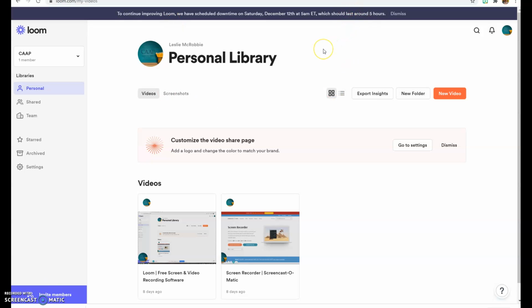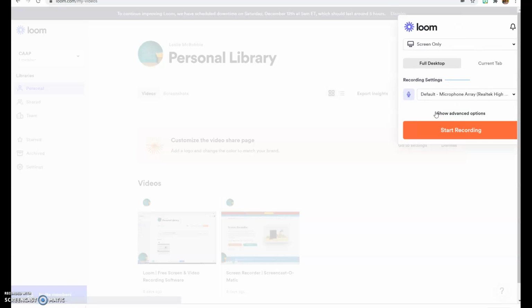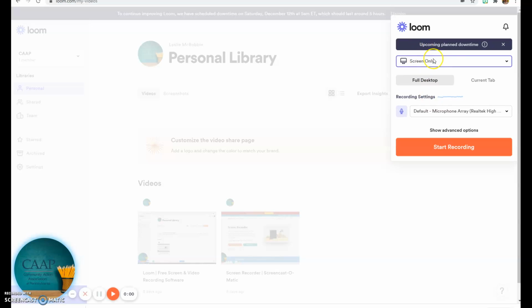So if I wanted to make a video to show you how to do something, I would simply go to Loom and I would click new video and I would say record a video. You can upload a video that you already have, or you can record a new one. Here it gives you your options: screen only, screen and camera, camera only. So I'm going to say only my screen, and I'm going to say my full desktop. You can see that my microphone is working. Make sure it's working before you make a recording. There's nothing worse than making a long recording and then listening back and there is no sound.